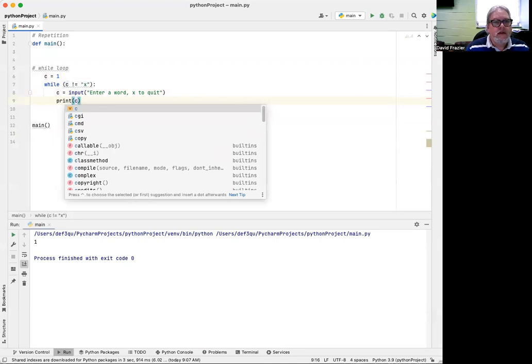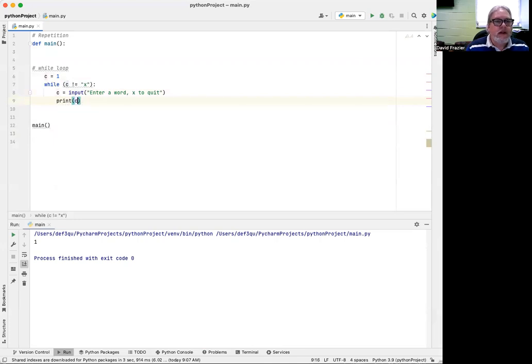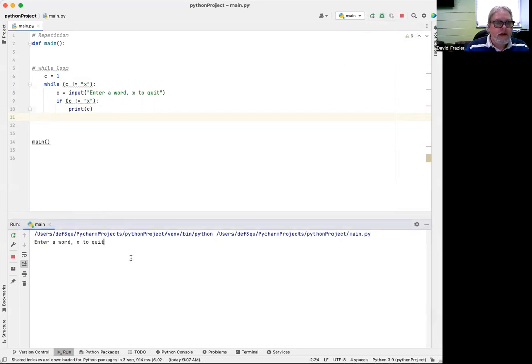Just print C. I would actually need, this is going to print X if I enter it. So I could say if C does not equal X, colon, print C. Okay, that's going to go through. I've got it correctly. Enter word X to quit.